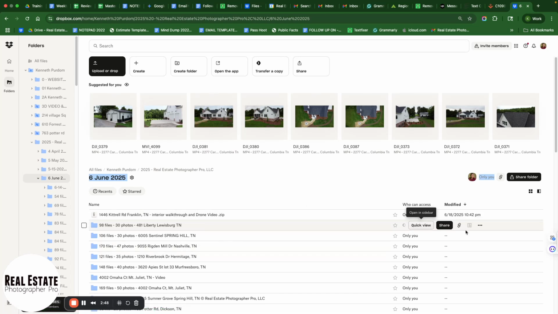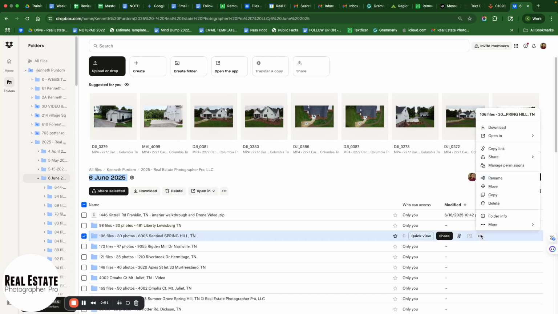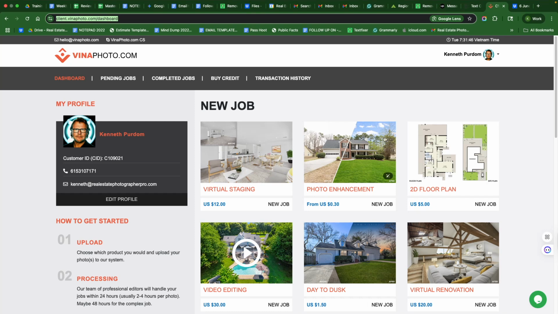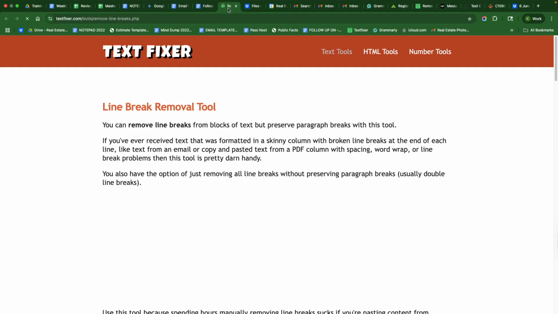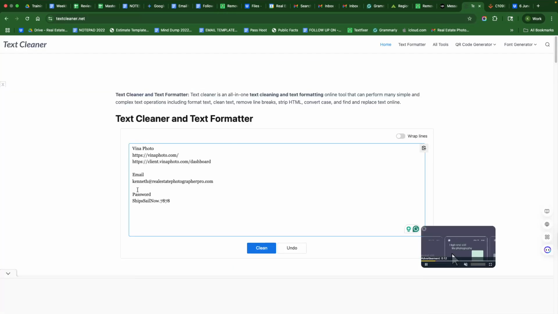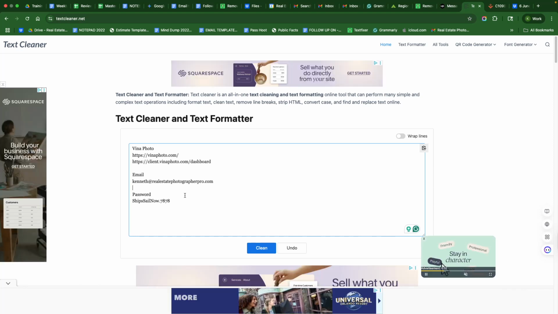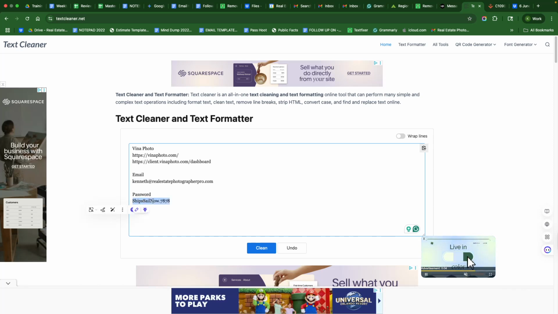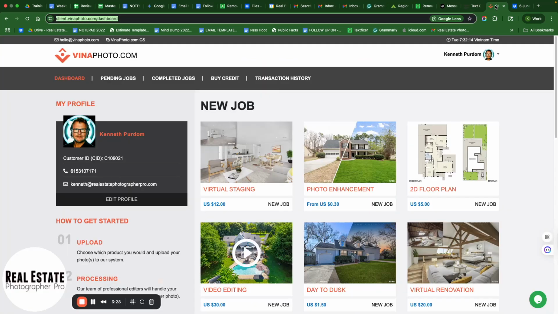So then we go over, I'm going to grab this link here, because I will need this when I process the order. Copy the link. So now I've got it. You're going to log in, and I've got my password here that I'm going to give to you. So you go to Vena Photos, enter in Kenneth at Real Estate Photographer Pro. The passcode is SHIPS, capital S, sell, capital S, now, capital N, period, 7878. SHIPS sell now, period, 7878. That's your passcode and your email to get in.